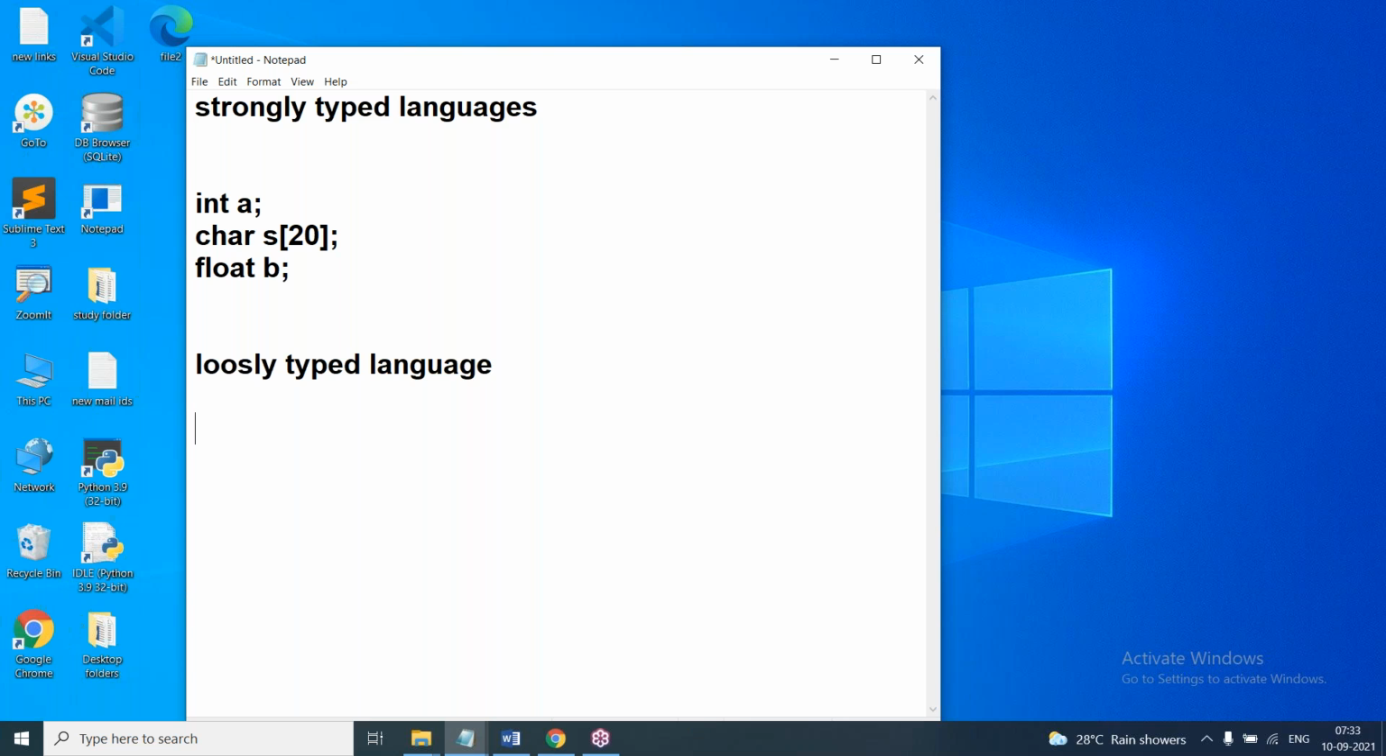Okay, in other languages like C, C++, Java, .NET, data types are called static data types. Static means at compilation time, data types are assigned to the variables. Coming to Python, Python data types are called dynamic data types, because the data types are assigned to the variables when the program is executed, or when the statements are executed.